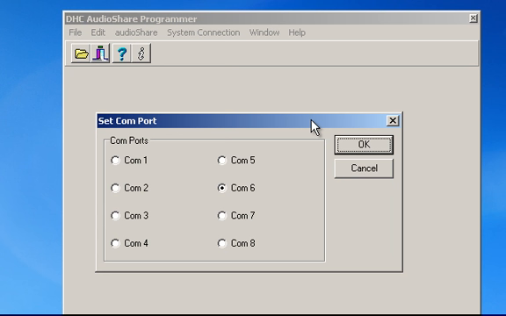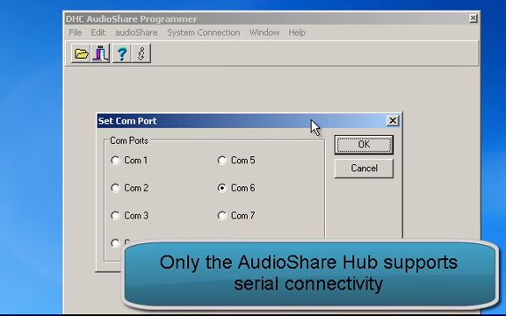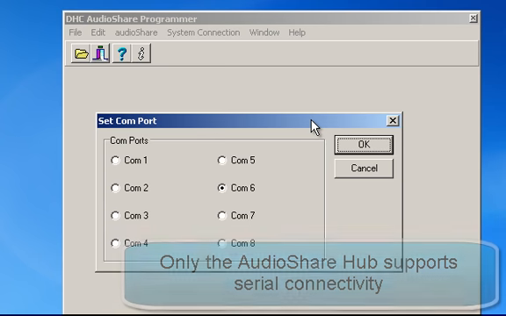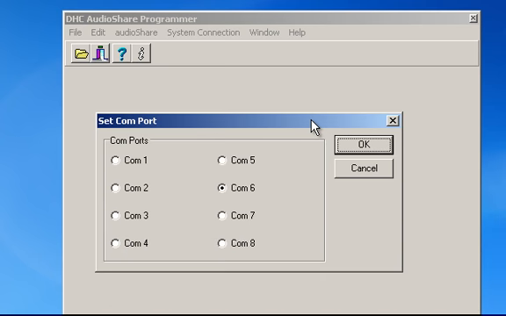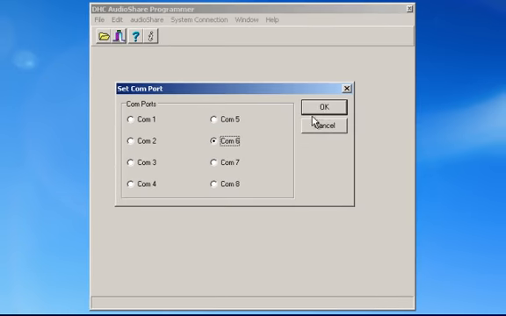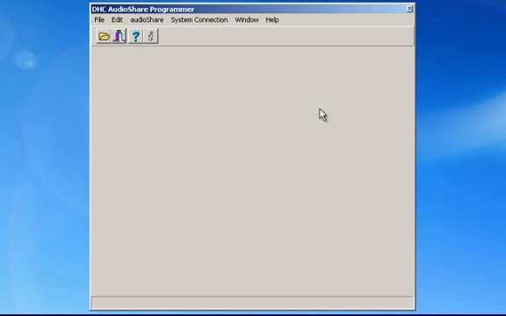Just keep in mind that only the AudioShare hub has a serial port connection on it. So if you want to be able to use serial connectivity, you'll need to make sure you're connecting to a system that has an AudioShare hub. If you're using a power injector module with Ethernet capability, then obviously you will not be able to use serial connection. So make sure that the appropriate COM port is selected here so that the AudioShare Programmer is going to use the right serial port on your computer to communicate.